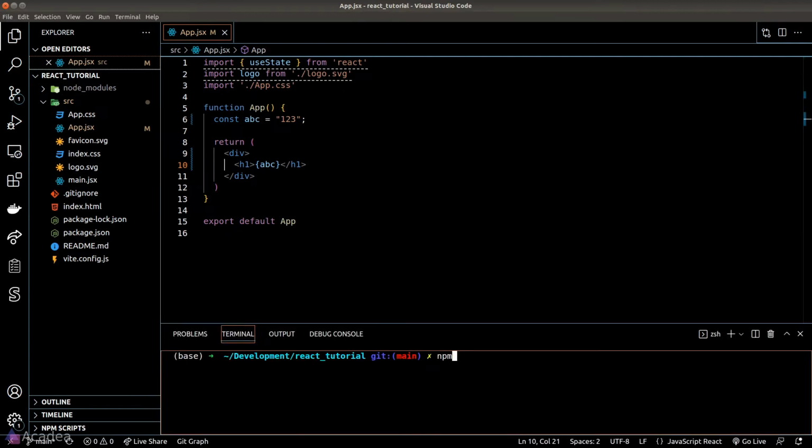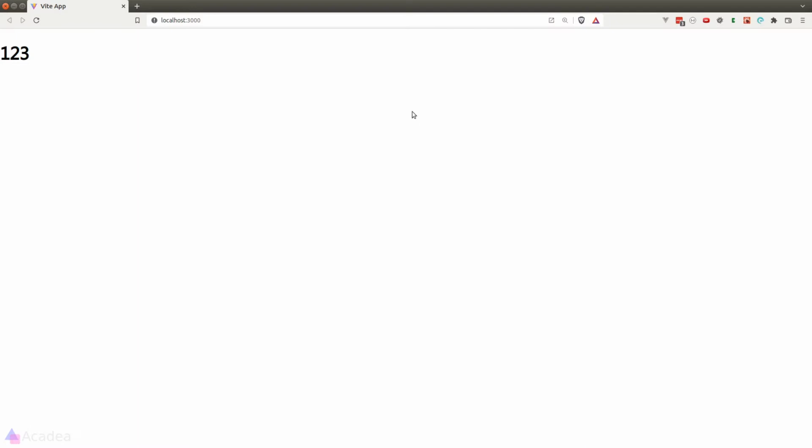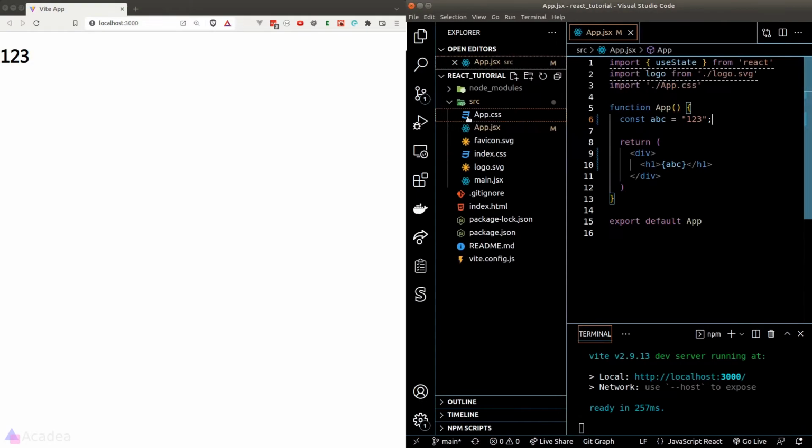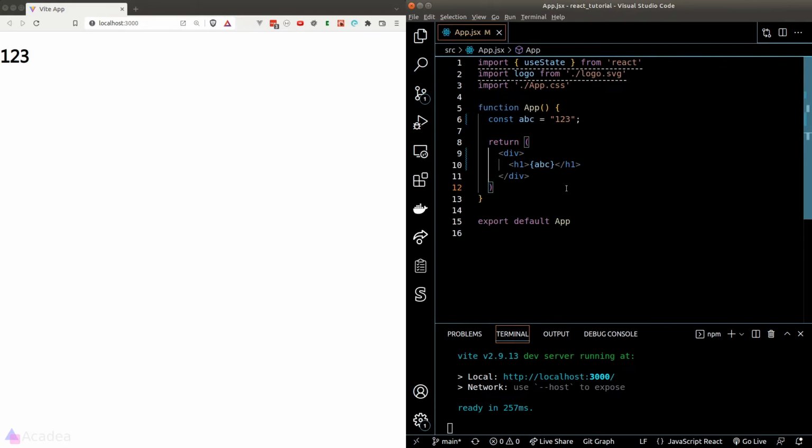We'll go to our terminal and type in npm run dev. And now in the browser, we see a heading with the value of our variable ABC. Isn't that neat? With JSX, React makes it super simple for us to combine JavaScript code and HTML. And since we're using JSX, we could also store an HTML element in a JavaScript variable. I'll show you what I mean.